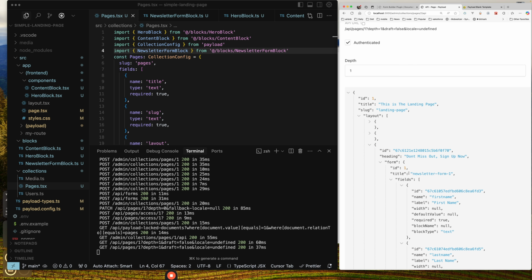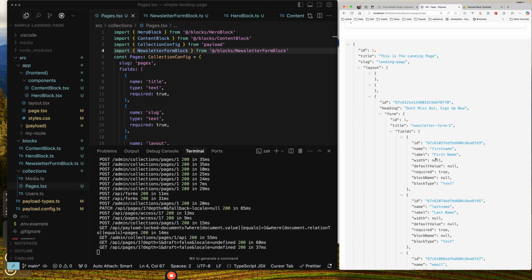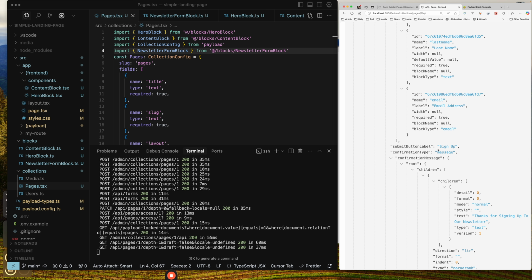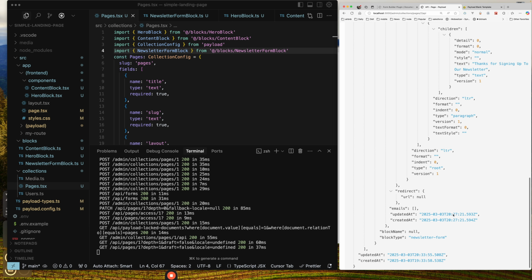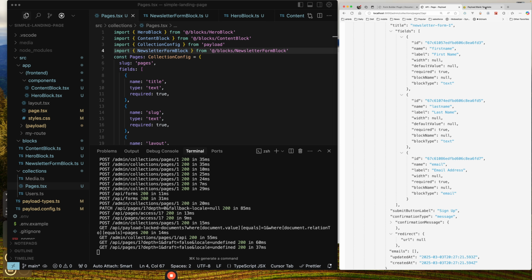This last one is our form, and it has a reference to newsletter form 1, which looks for first name, last name, email address, and then it has a submit button label, and then it has a confirmation message that gets rendered, and that's it. So now, back to the front end, same process as before.